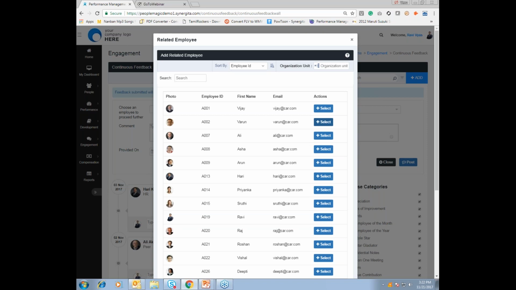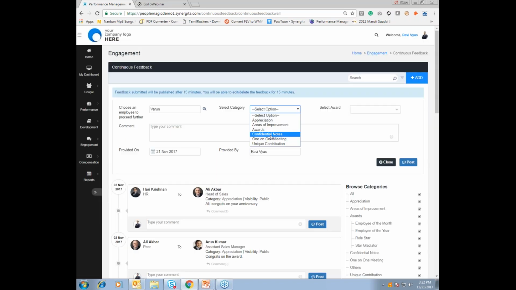So you can choose the employee from the list, and you can choose the categories. If you see, these categories are fully configurable. We can modify these categories according to your organization. So either it's a one-on-one meeting, or appreciations, or awards, or areas of improvement. We can create any number of categories easily.